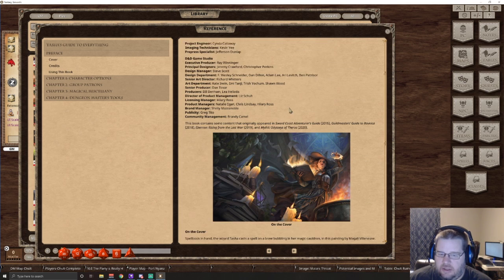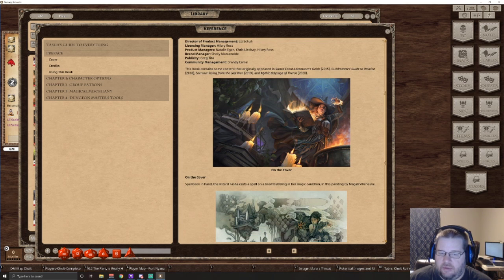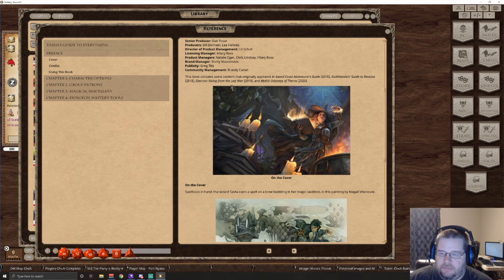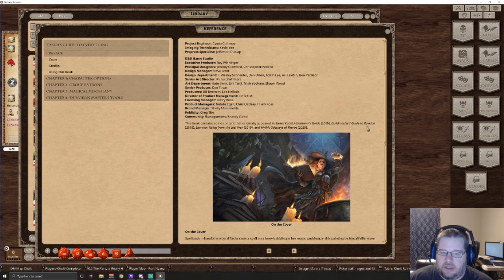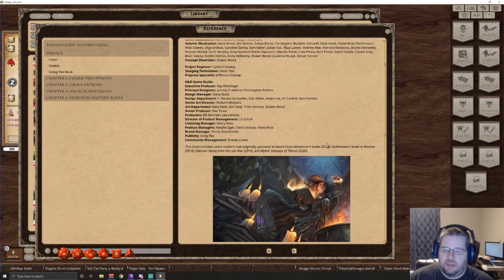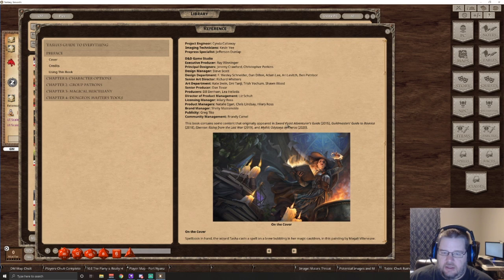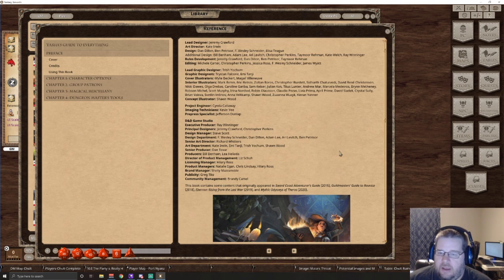We've got our credits here. This is the actual cover image showing Tasha. It's really nice art. I really like this cover image. It says this book contains content that originally appeared in Sword Coast Adventurer's Guide, Guildmaster's Guide to Ravnica, Eberron: Rising from the Last War, and Mythic Odysseys of Theros. So they have collected some of the player options, probably from those four books, and combined it into here, as well as a whole bunch of Unearthed Arcana and that kind of thing.